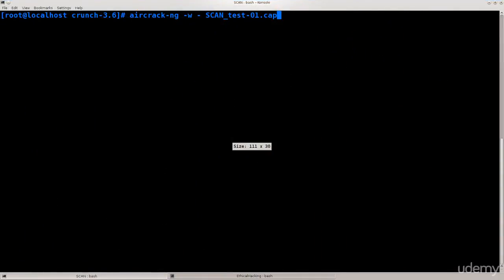Let's just expand this to full screen. Excellent. So I have scan test-01.cap, and the final thing that I need to put in is the ESSID, which is something. And now, in front of it all, I have showed you in the previous tutorial a bit about crunch. I've mentioned it a few times, so I'm just going to use crunch.